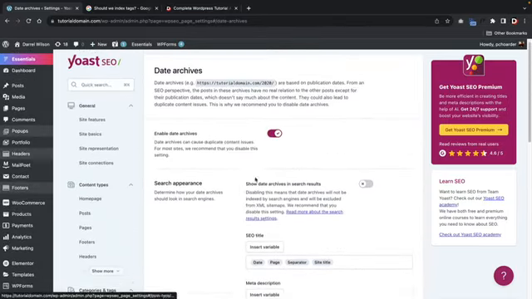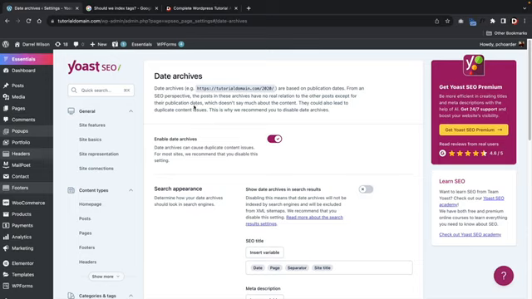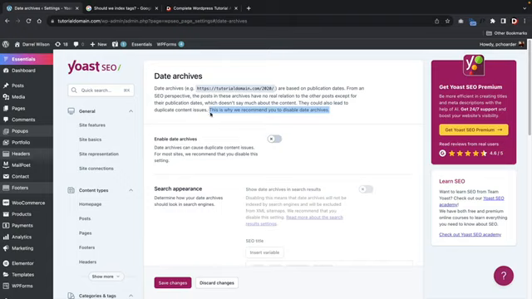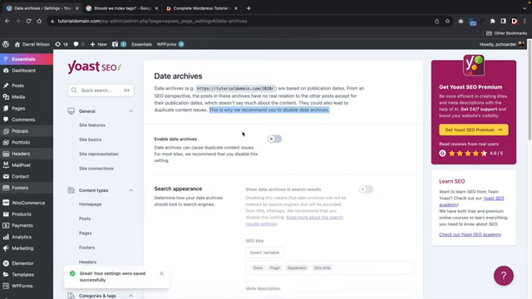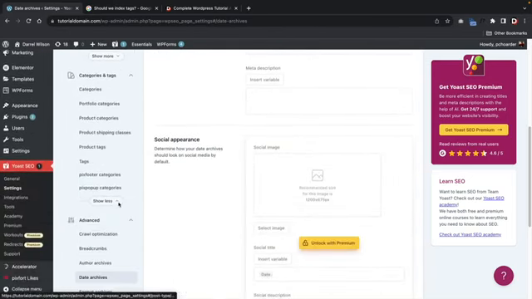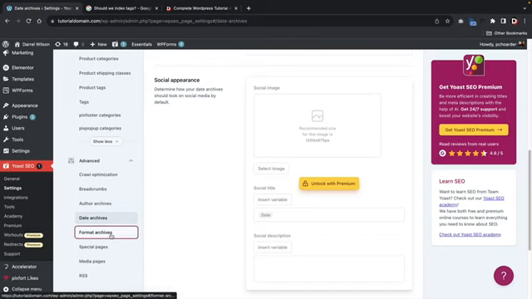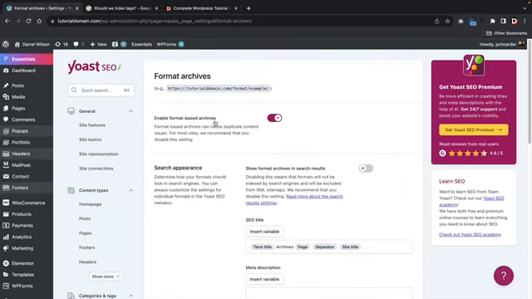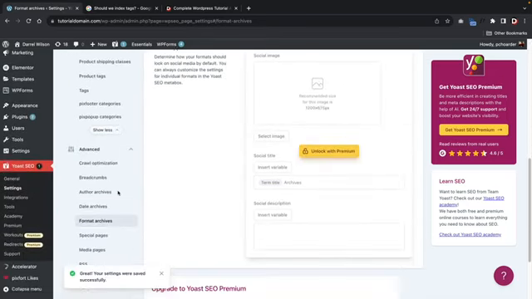And then also we have the date archives. Date archives, same thing. We would want to go ahead and disable this. Yoast actually does know that this can cause duplicate content. They should disable this by default, but they're not. But I'm going to disable mine just because I don't want to get penalized for duplicate content. Many of the archive pages, the tags pages, should always be set to no index just to prevent duplicate content. And the same thing for format archives. We want to make sure that this is off right here. And then click on Save Changes. Okay. And I think that's pretty much it.